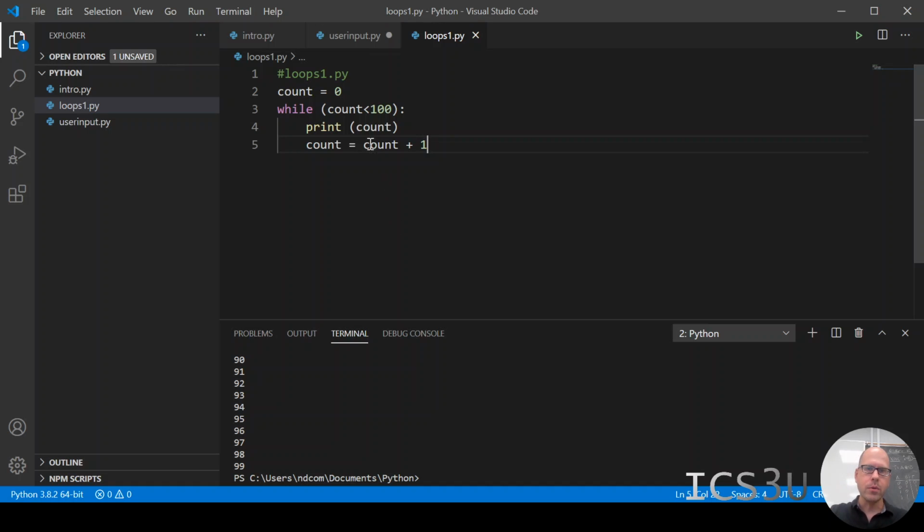If you want it to be 100 and actually print 100, you can put the less than or equal to sign, and that's what it ends up being. So these two symbols together make up the less than or equal to sign. I'll have a document with all of the inequality operators. So now when we run it, it will go up to 100, and that's loops 1.